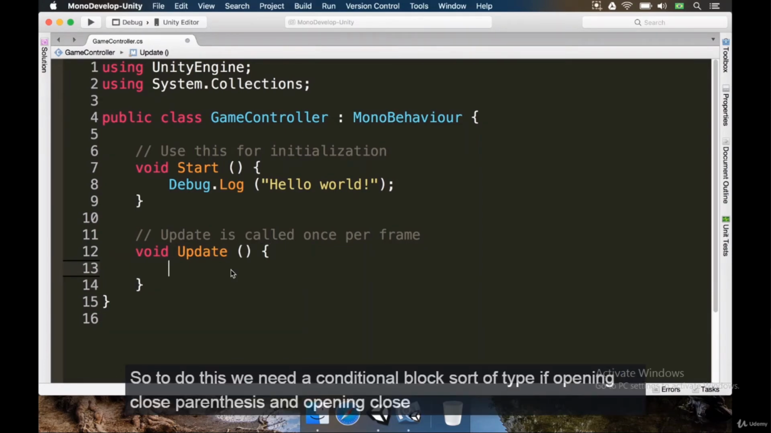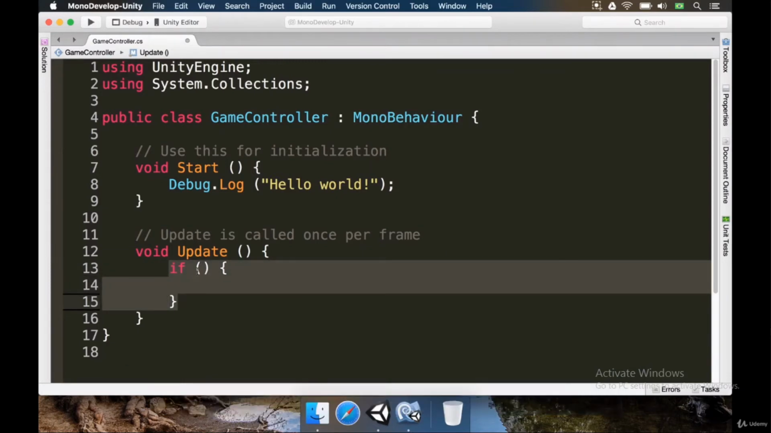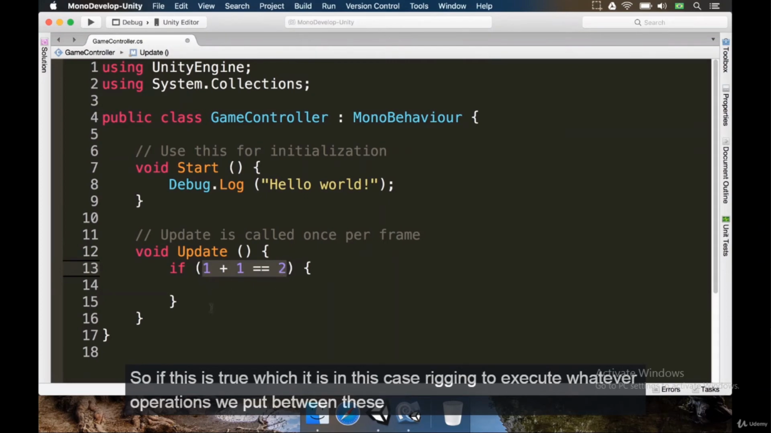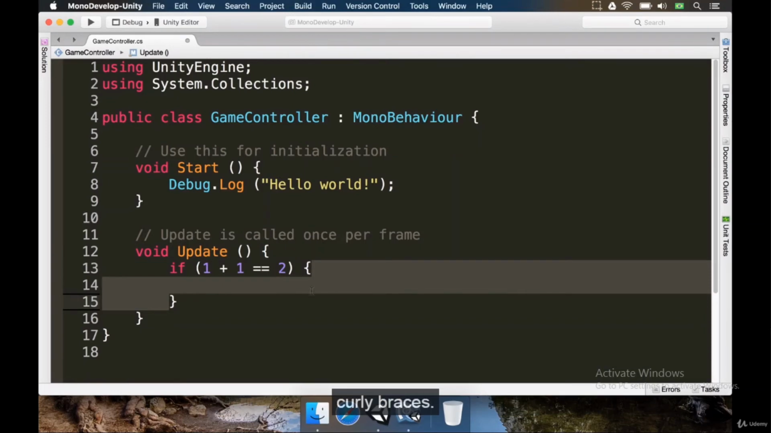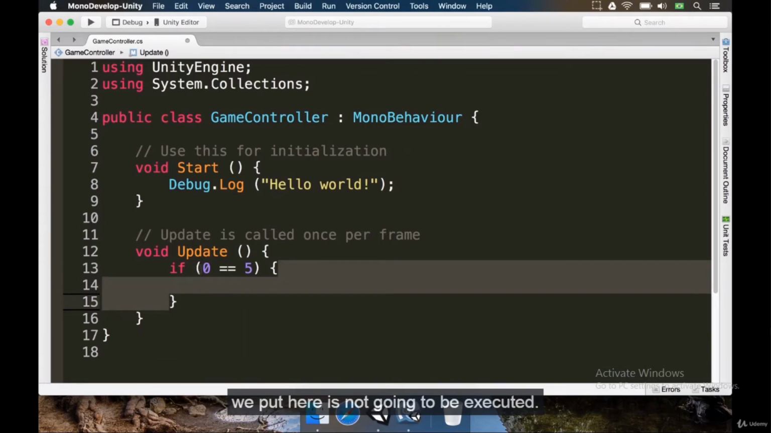So to do this, we need a conditional block. We're going to type if, open and close parentheses, and open and close curly braces. The if block is a block where we ask a question. So we're going to ask something here, like if 1 plus 1 equals 2. If this is true, which it is in this case, we're going to execute whatever operations we put between these curly braces, inside this scope. But if whatever we put here is false, like 0 equals 5, for example, what we put here is not going to be executed.